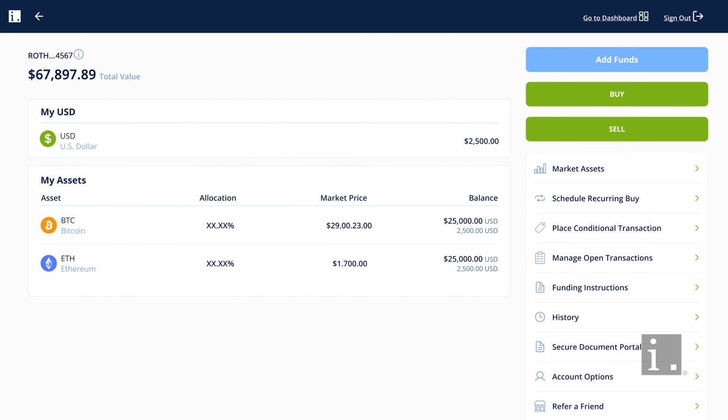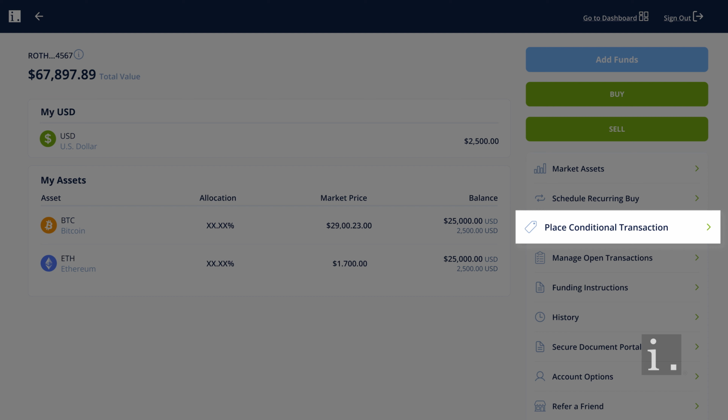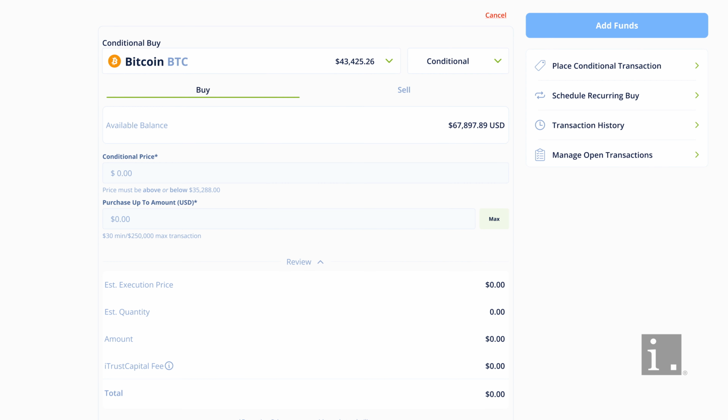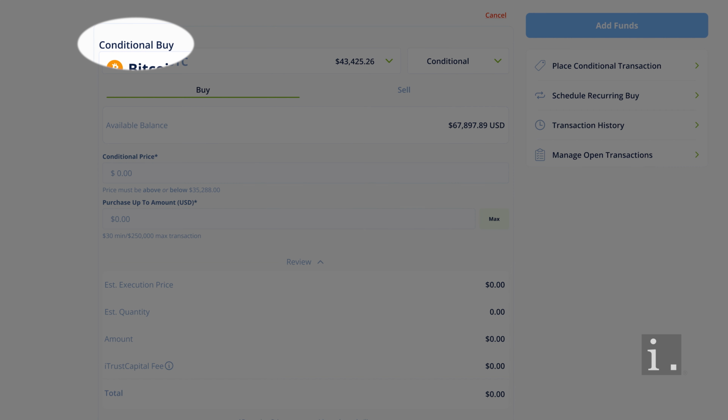From your account homepage, click on the Place Conditional Transaction tab and select the digital asset you'd like to set your conditional transaction for. Next, you'll set parameters for your transaction. For now, let's focus on how to input a conditional buy, and we'll cover conditional sale after.